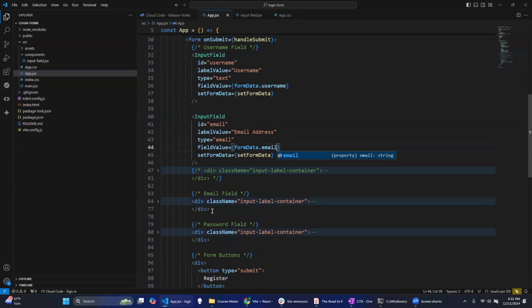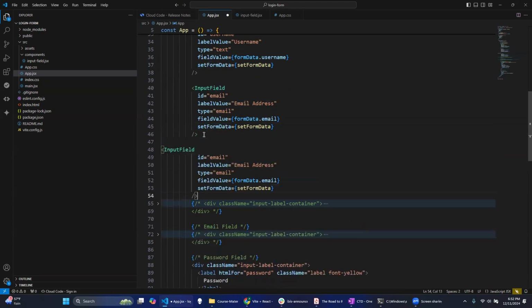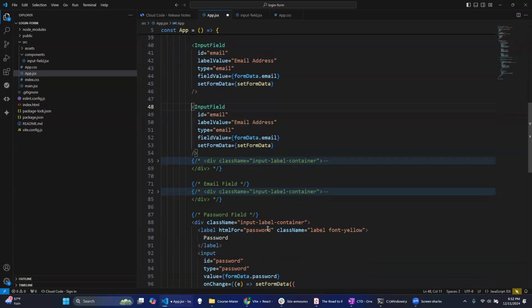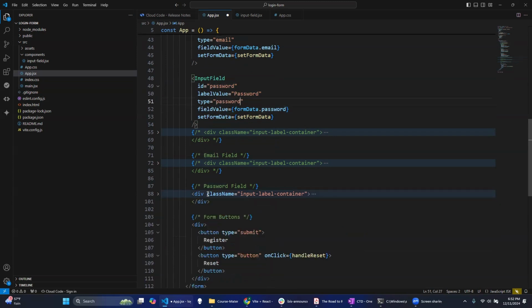And I can similarly comment this out. And very similarly, let's replace the code at the password field. So the ID is going to be password, the label is going to be Password with a capital P, and value would be your password, and type would be password as well. And with that, we have done the replacement for the password field as well.